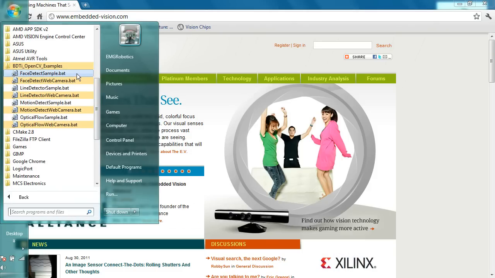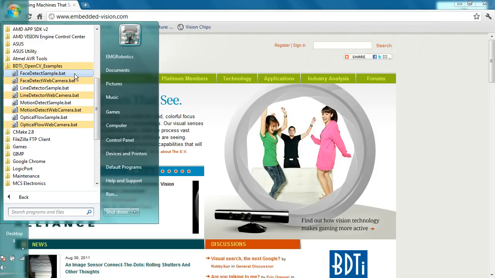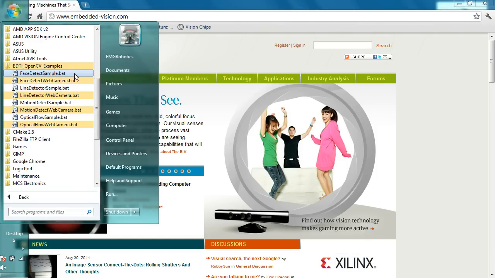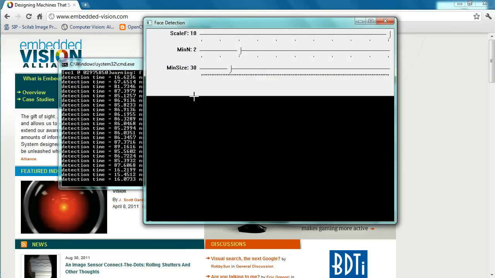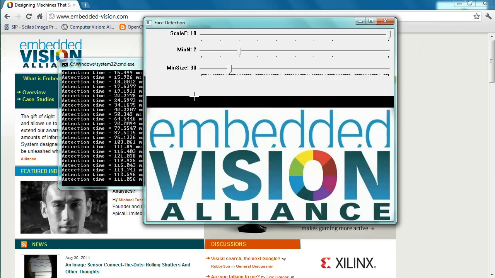What you've got here is a series of batch files, and these batch files run the different examples using different inputs. For instance, in this case, see how face detector sample.bat? That's going to run against a sample input video that we provide. If we go ahead and run that, you'll see the face detector is running against a sample video that we provide, which is running right here.